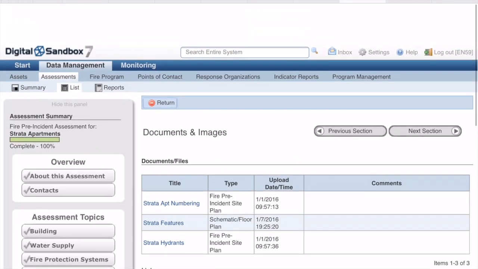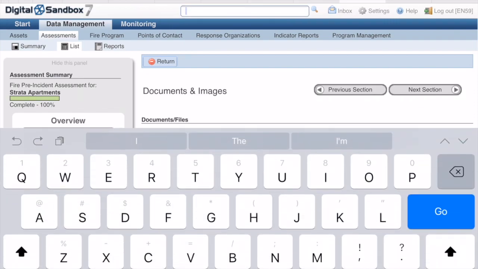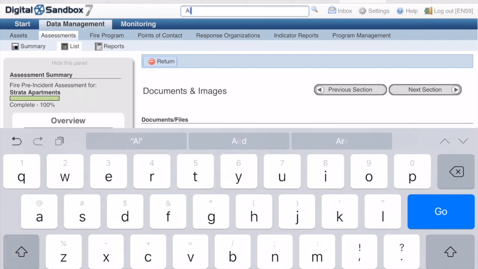We'll cancel out of that. There are a couple of ways we can get back to the search page. We could go to Start, Search. That gets us back to the original search page, which is my favorite. But I want to illustrate that we can use this Search Entire System search box near the top of this page. And I'm going to search here for Airgas.